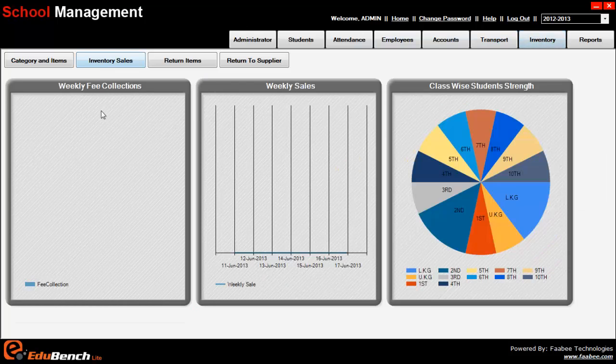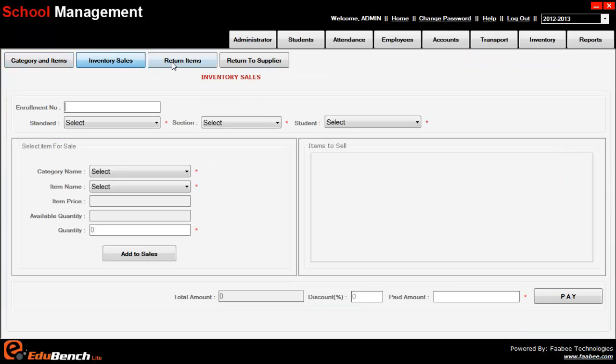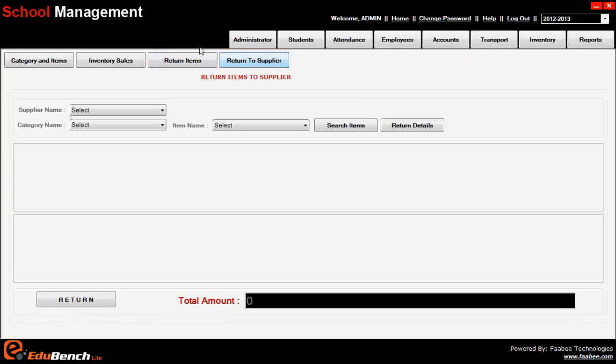Once you are done with this, you can find your weekly sales as mentioned in the graph as well. Over here it will be shown. So these are some of the stuff: category and items, inventory, sales, return items, return to supplier. These two options basically are related to returning of the products back to the supplier, or returning the products from your customers. The customers would return the products to you.